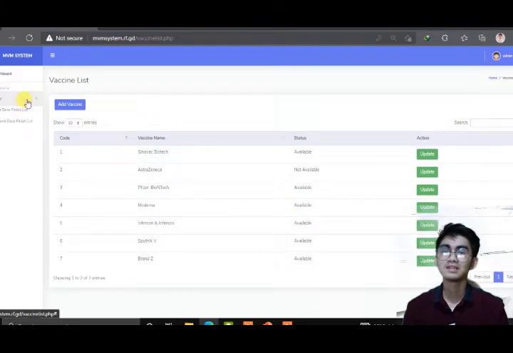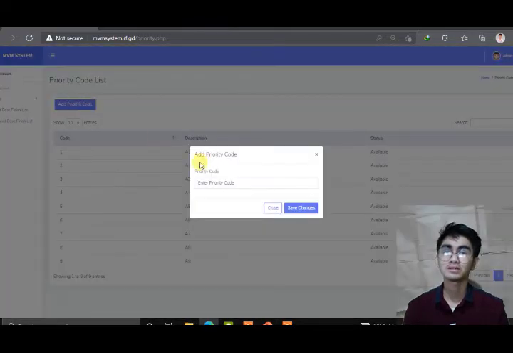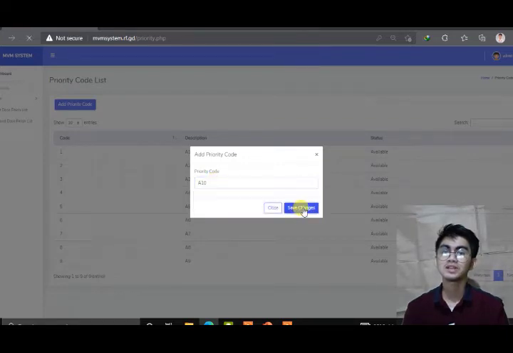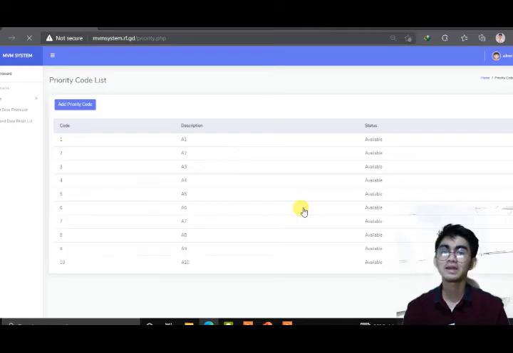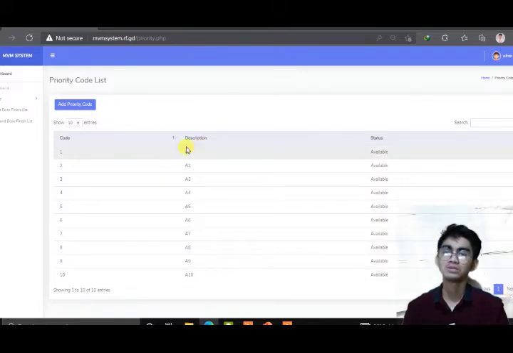And the last phase in the entry is the priority code list. The priority code list shows the description, code and status. Admin can add a priority code by clicking the Add Priority button, entering the priority code and saving. In the default setting, it shows the priority code list by 1 to 10 entries. You can view another set by clicking another button if there are more than 10 priority codes.